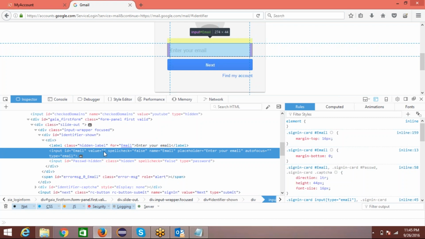And the value is blank because you need to type it. Okay, fine. So next, spell check is the attribute, and false is its value. So the attribute name is the attribute, email is the value. Do you understand the concept? Yes. So this is how we will identify the locator.